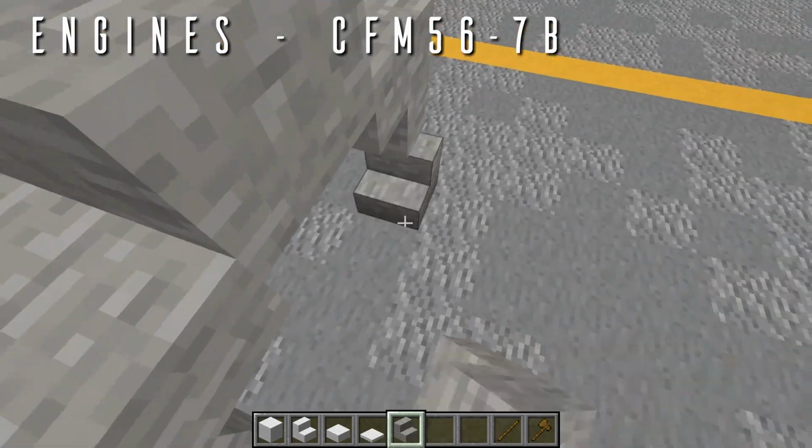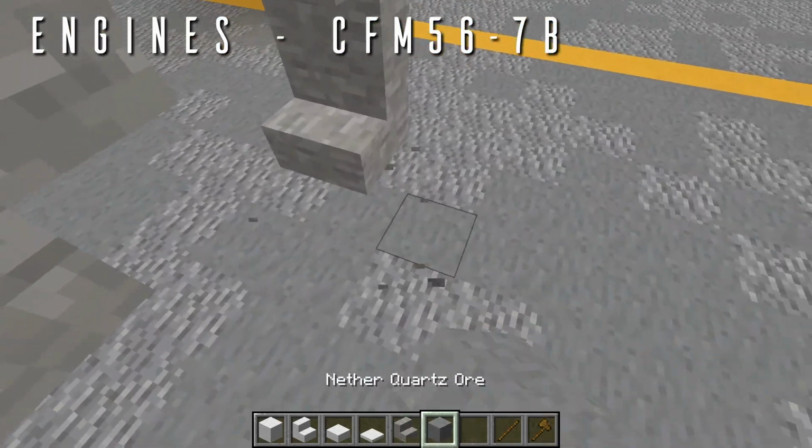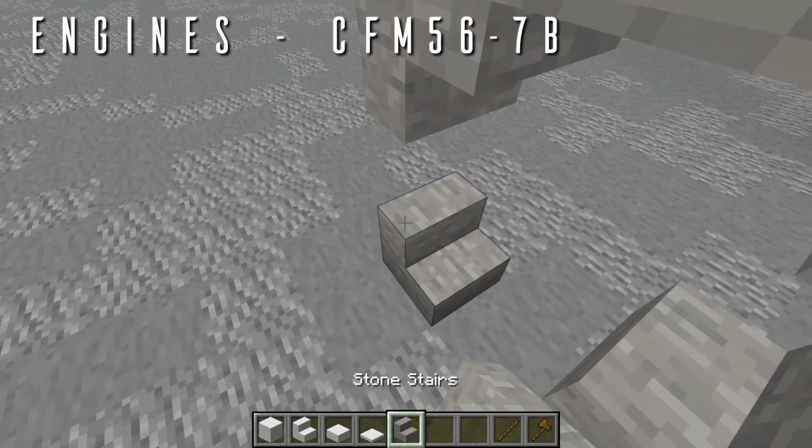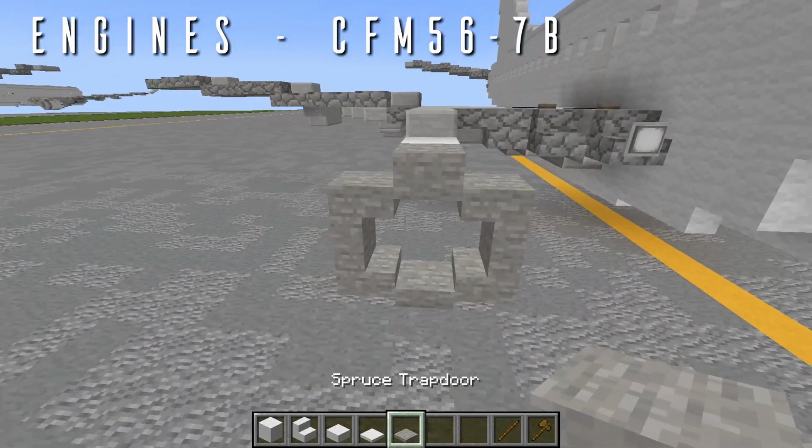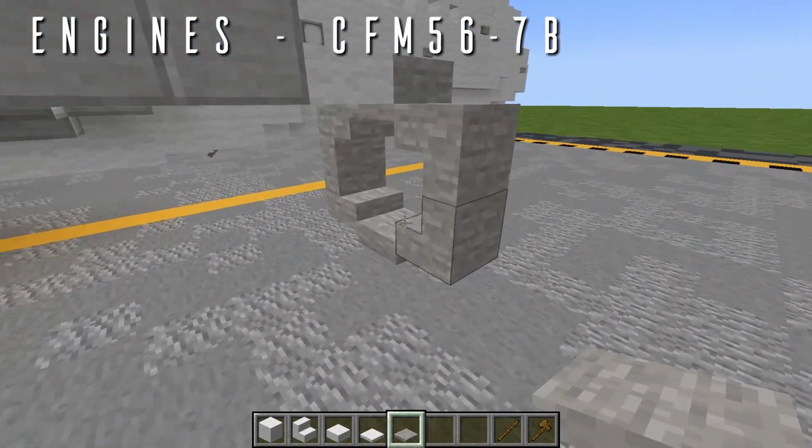And then a regular stair facing towards the center beneath both of these. I did not mean to break the floor. There we go. Then the trapdoor in towards the center, and a trapdoor below it. That'll finish off the intake cowling right there.